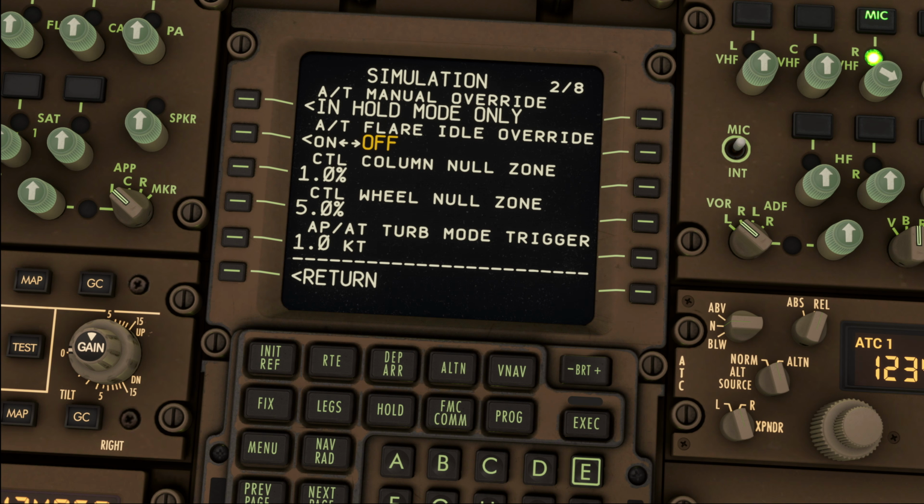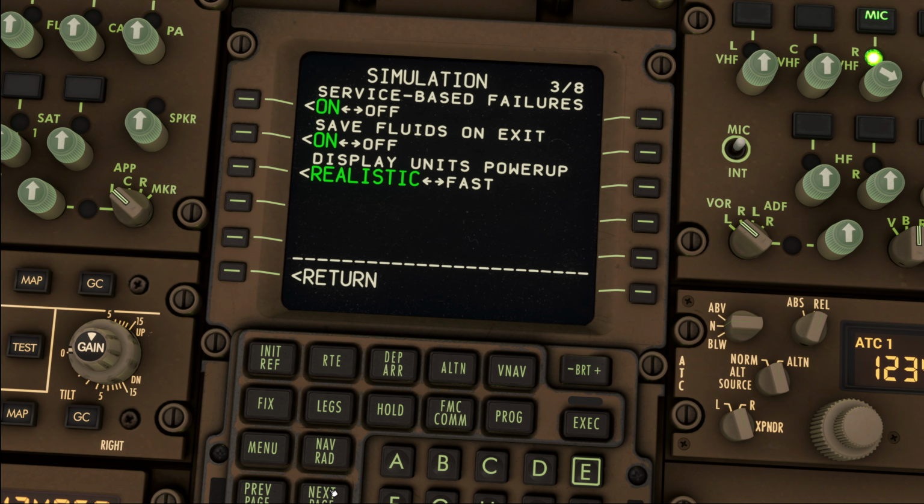You cannot visually see that the mode is active. There is no indication to the pilot that the mode is actually in use. But down here you can set the target. So 1 knot is the default value. That means whenever the speed is varying more than 1 knot in a certain period in time, then this turbulence mode is internally going to be enabled. I recommend to keep it at the standard 1 knot. It seems to work rather well.